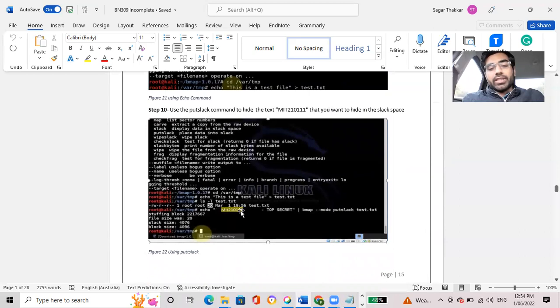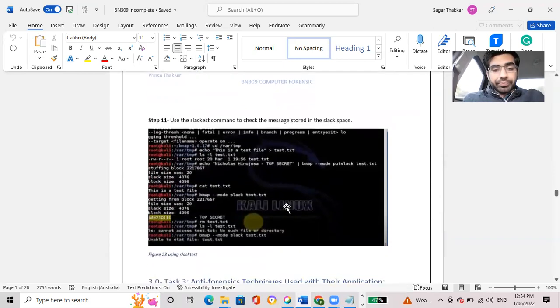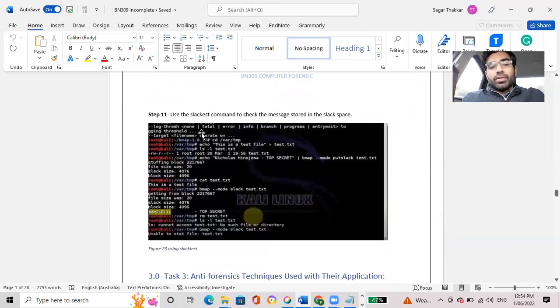In our case, it is a student ID, that is MIT 210111. I have stored my top secret data in a test file, which we created on the desktop of Kali. Then we'll use the slackS command. This is the command where we will see where our data is stored.